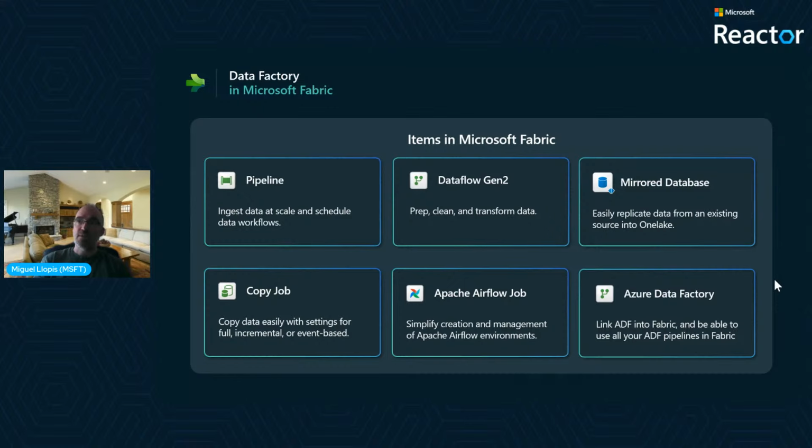Azure Data Factory items, so you can easily link your existing ADF factories into Fabric and be able to use all your ADF pipelines in Fabric. And data movement offerings like Copy Job that allows you to copy data easily, including full, incremental, or event-based data copying. Now, the one we're going to focus on in this session is Dataflows Gen2 that allows you to prep, clean, and transform data with a low-code experience.